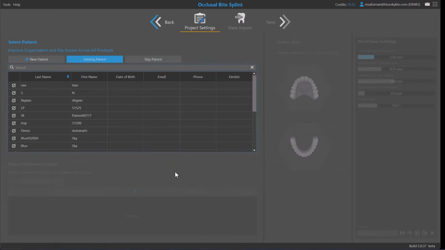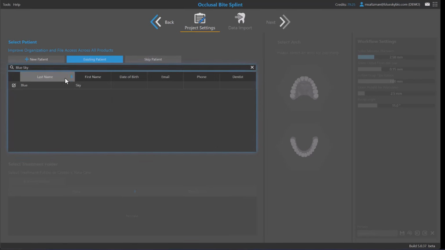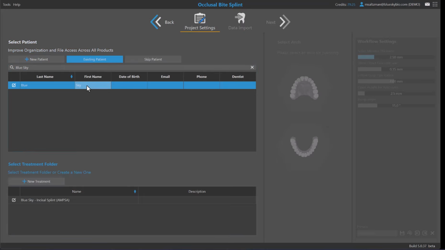I'm going to associate this case with an existing patient. If you want to create a new patient, select the new patient option. Right now, I have the existing patient selected. And of course, if you don't want to associate the case with the patient, simply click Skip Patient. I'll search for my existing patient. I'll choose our patient Sky Blue, select it.